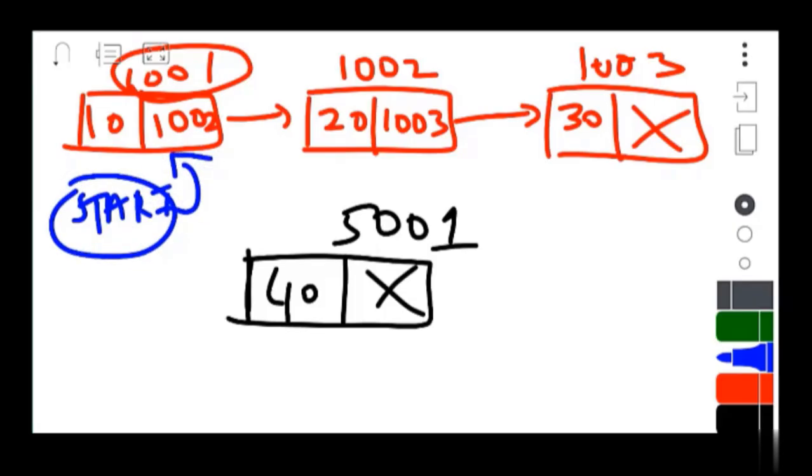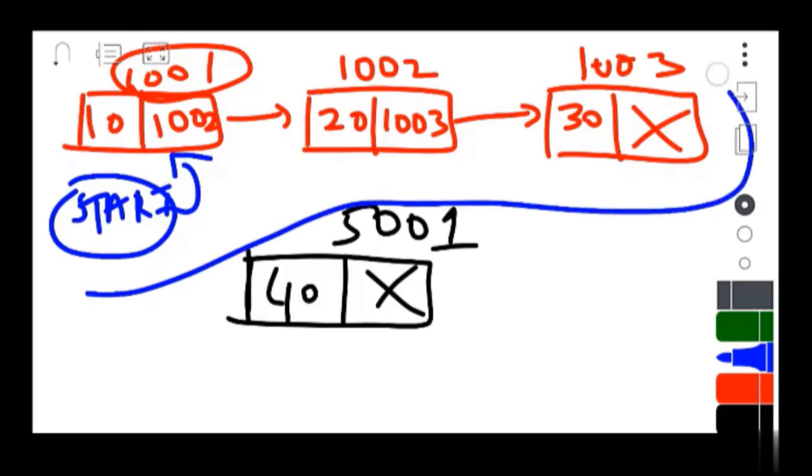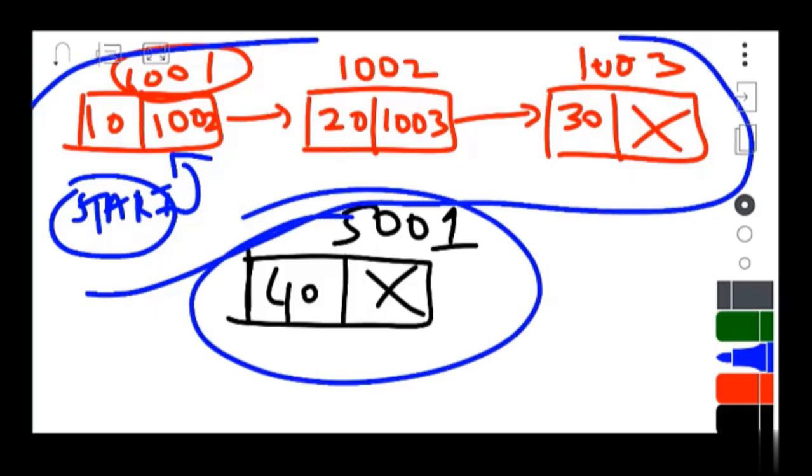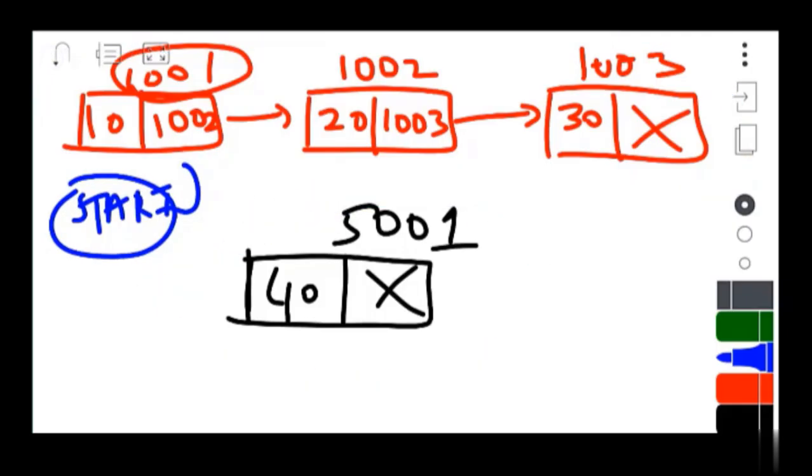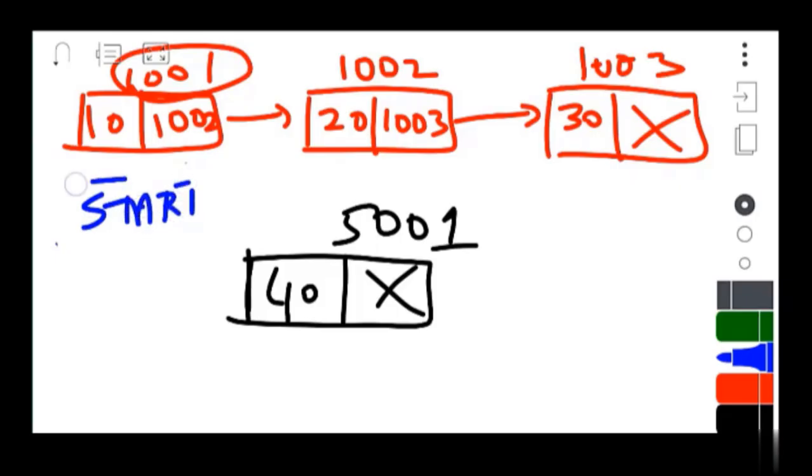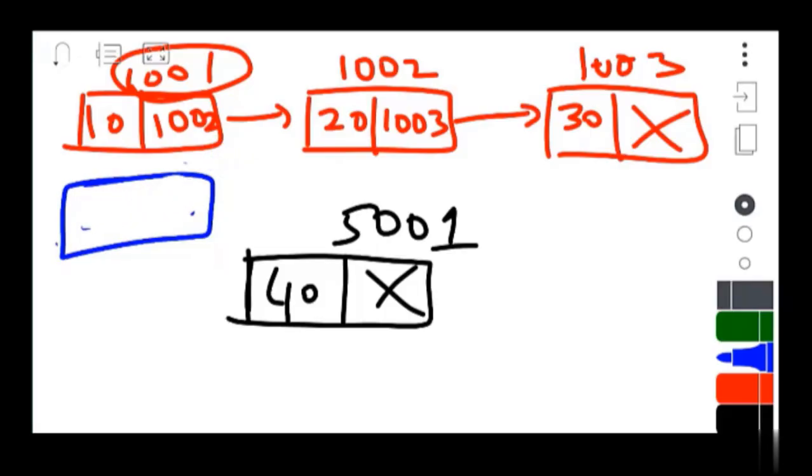So this is your overall linked list and this is your new node. I'll just draw this neatly so that you will be able to understand it more clearly. The start pointer will have the value 1001, guys. Inside start I'll just have 1001. It will point to the first node.